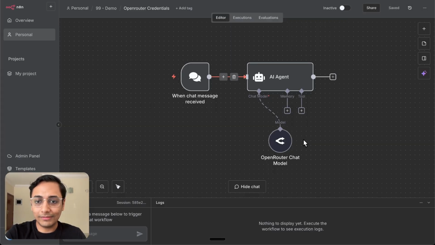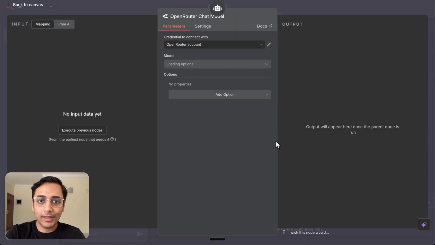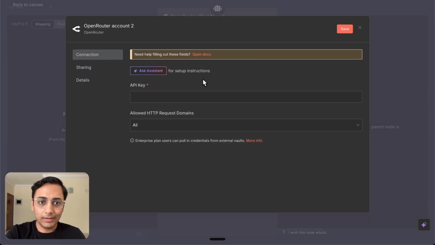And this is the basic setup that anyone has. Now I'm going to go on this node and click on the credential. I'm going to click on the drop down and add create new credential. We just need to add our API key here.